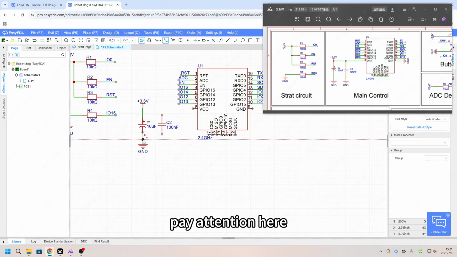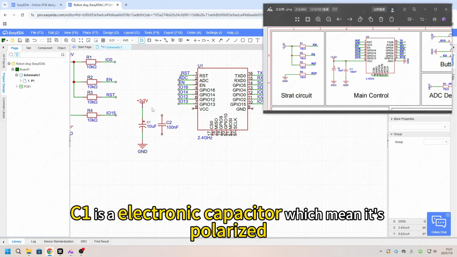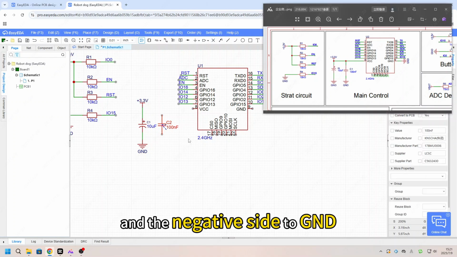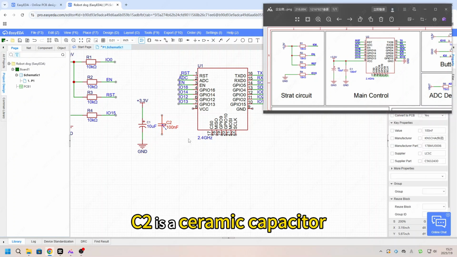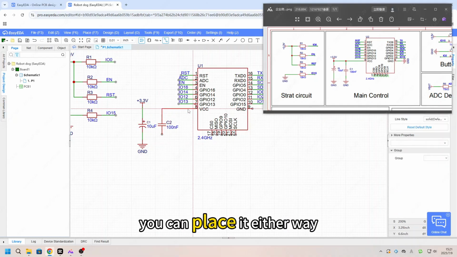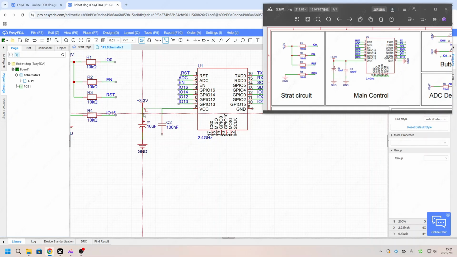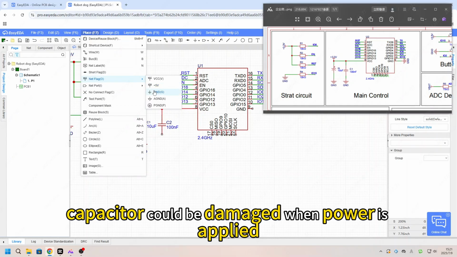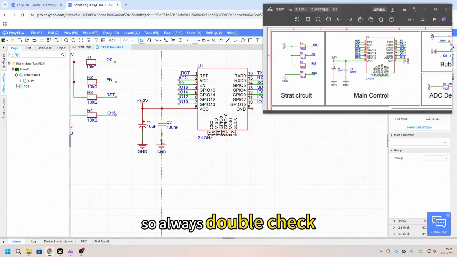Pay attention here. C1 is an electrolytic capacitor, which means it's polarized. The positive side goes to 3.3 volt and the negative side to GND. C2 is a ceramic capacitor, so it doesn't have polarity. You can place it either way. If you mix that up, the electrolytic capacitor could be damaged when power is applied. So always double check.